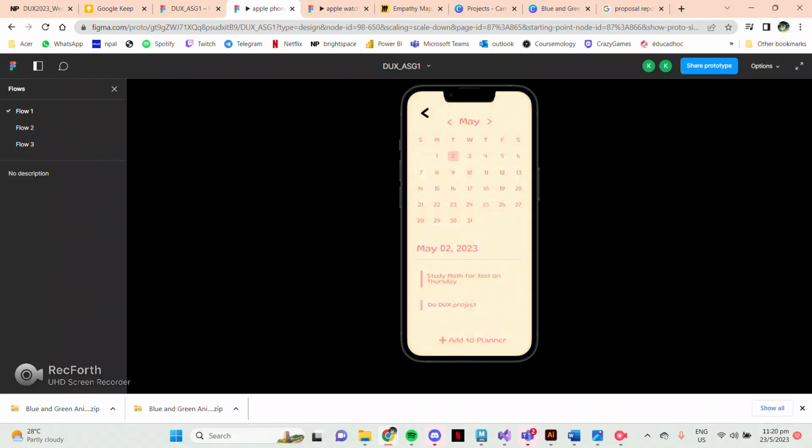So if we move on to planner, you can see there's a calendar and below is a to-do list. So for example, if I swipe on the to-do list, I can click tick or I can cancel. If I tick, it will show that the task has been done at the bottom over here. So now if I add to planner, I can type something. For example, do I3 repository, and then I press the plus button over here. It will add that task to my to-do list at the bottom here.